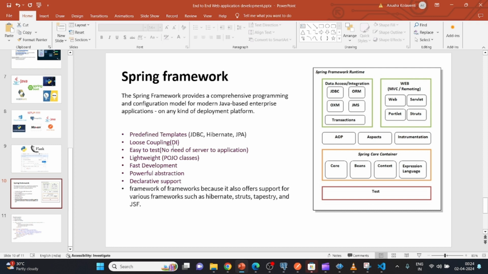So the main highlights of the Spring Framework is it has predefined templates like JDBC, Hibernate. So if you want to connect to any database, it has predefined templates already defined. So we don't need to rewrite the code again and again. And we have this loose coupling concept which can be achieved using dependency injection. So whenever there are multiple objects at runtime, we want to inject that object without knowing it at compile time.